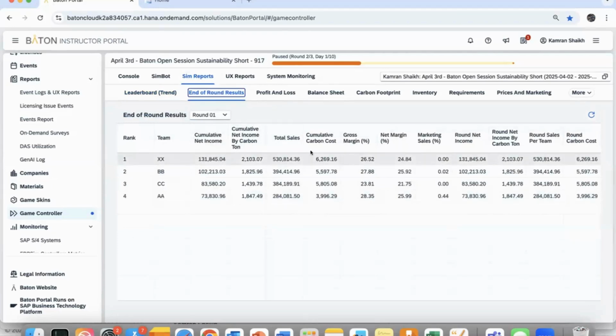Looking at some comparative numbers in terms of the end of round results. So this is what we used to rank you guys and to give us a little bit of visibility into how the teams performed. Team X, why did they win? Well, obviously they didn't care about the organic products. So the robot didn't care about the organic products.